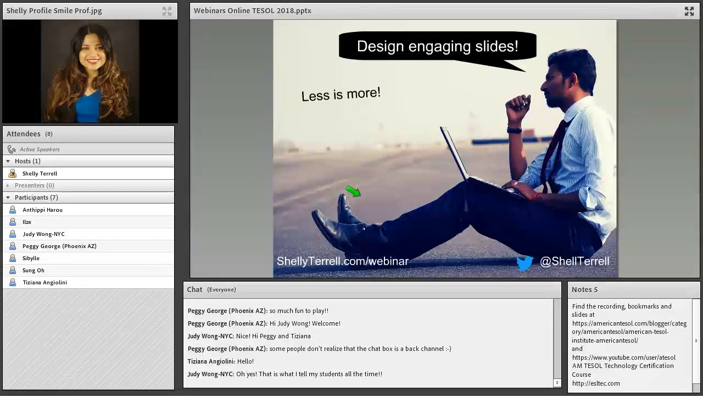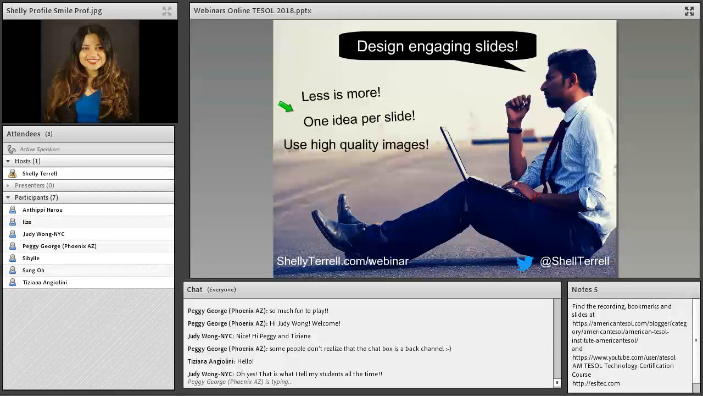Of course, a lot of us might have a textbook we teach with, and that's where they're going to do a lot of reading. When you have a webinar, it's to highlight key points and get them to pay attention to certain parts. So less is more. Usually the rule is one idea per slide. Even though we have a couple of points on this slide, the main idea would be designing engaging slides, how to design slides. That would be the key idea here.